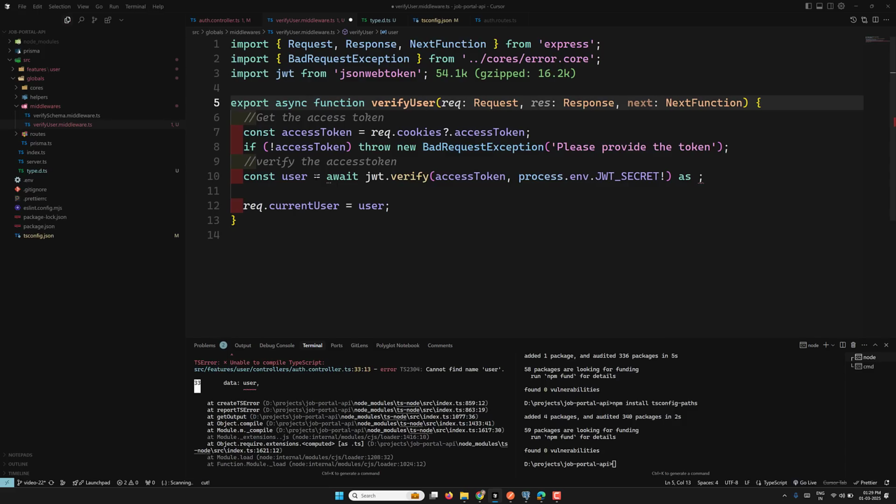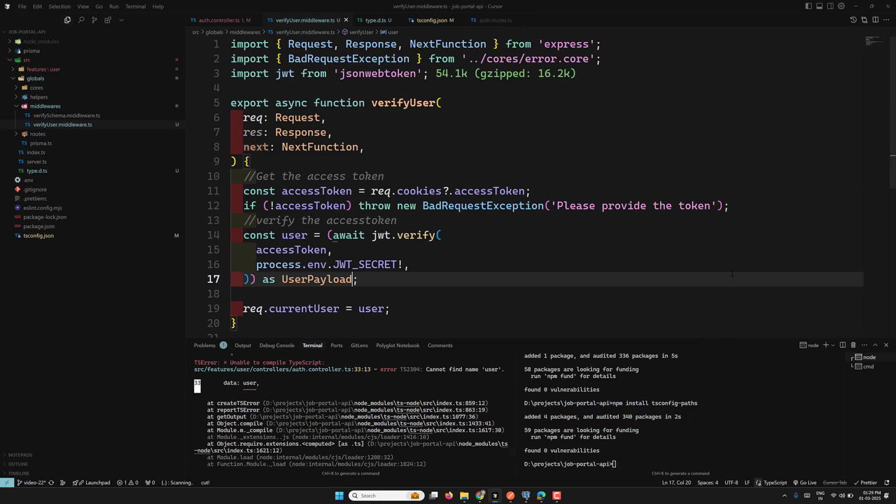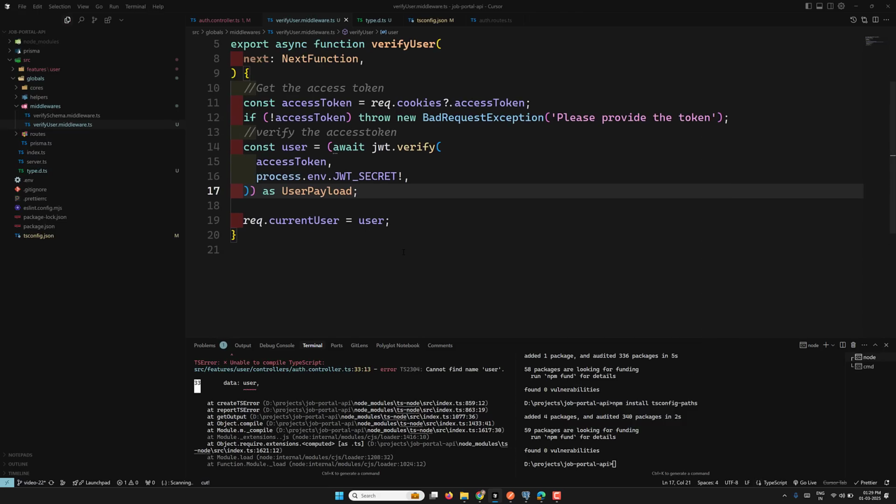Let's try to keep it await. We can refer to the code also, but I will not do it right now. User payload. Okay, so now you are getting the request. Now the error has gone away.